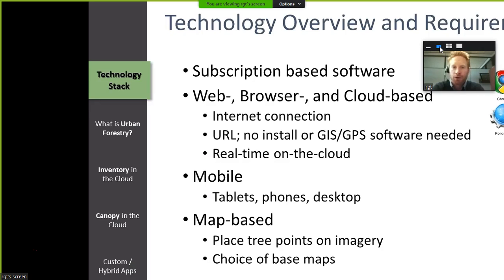So what we have are largely subscription-based software. We have done some custom applications where we've done deployments locally on a server at another site. We have web-based, browser-based, and cloud-based applications. We are working on an offline module right now, but right now, all the tools I'll show you do require a web connection. So you simply go to the URL. There's no software installation, as many of you are familiar with these technologies. It's a hosted solution. You do not need secondary GIS or GPS, whether that's hardware or software, to use these tools. And everything in terms of data editing that we've set up that I'll show you is real-time in the cloud.